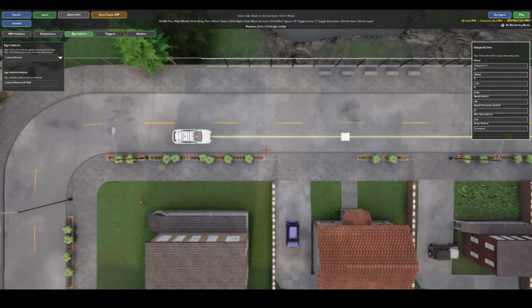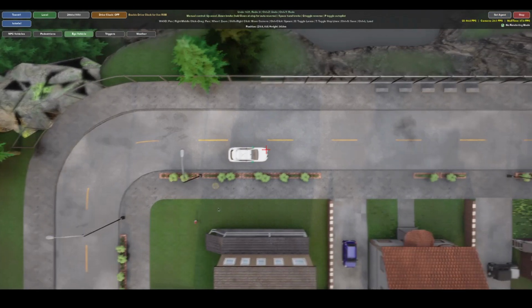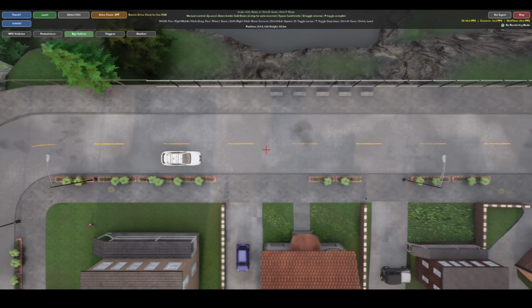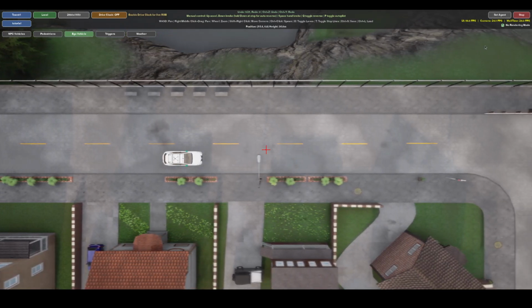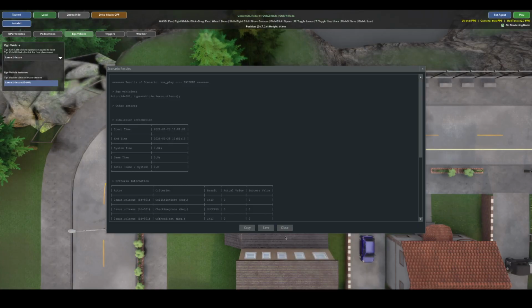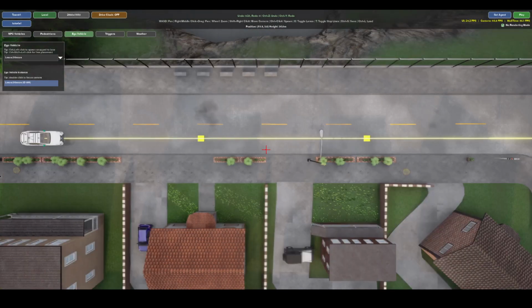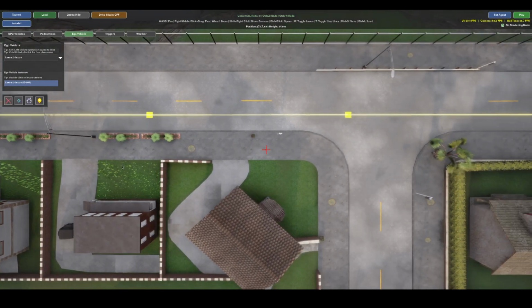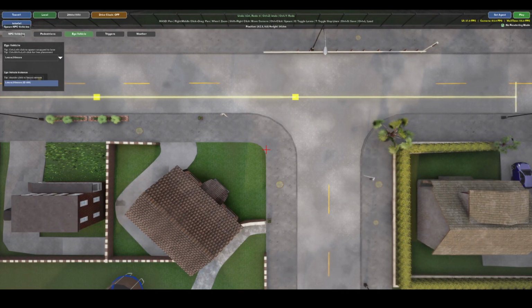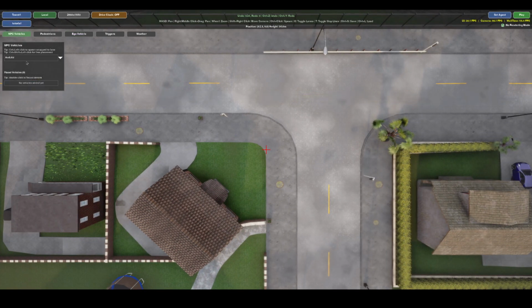Now let's save again by pressing Ctrl S and let's hit play. As you can see now, Ego vehicle starts to move by itself. Next, let's add NPC vehicles to the scene. For that, let's check the NPC vehicles tab. There is a different list of vehicles you can choose from.